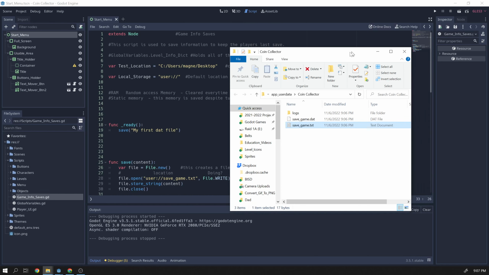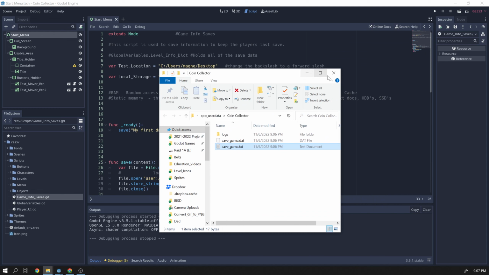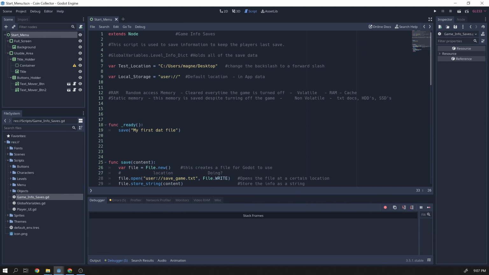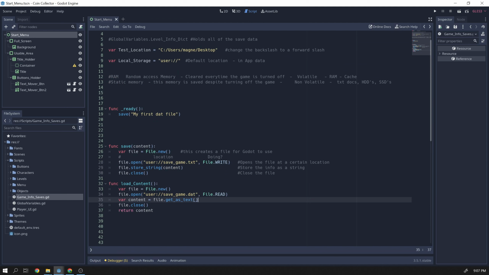Alright guys, I'm picking up where I left off. So I've got this DAT file and I've got this text file here. That's great and that's wonderful, but how do I read this information back?